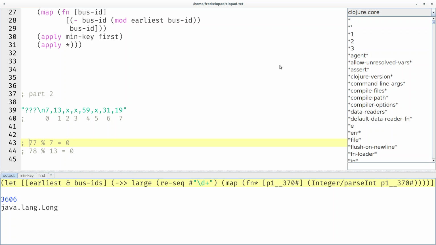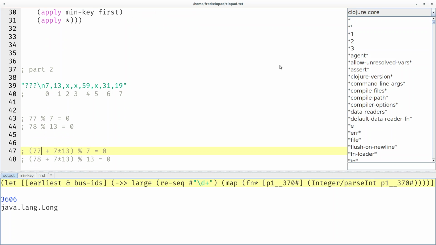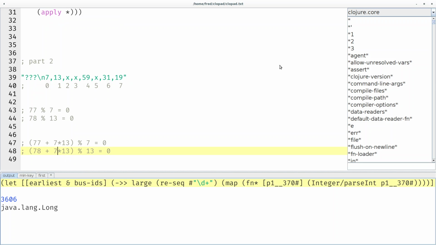Okay, and we could ask what is the next number after 77 which also satisfies these equations, and if you think about it a bit, that would be 77 plus 7 times 13, because as a general rule, a plus b is divisible by 7 if both a and b are divisible by 7. Right? And this number is divisible by 7, namely 13 times. And this number is divisible by 13, namely 7 times.